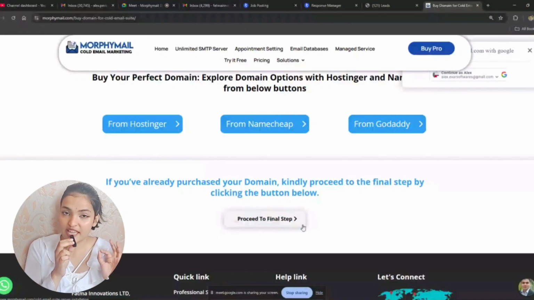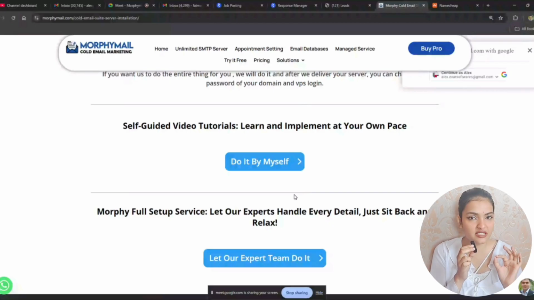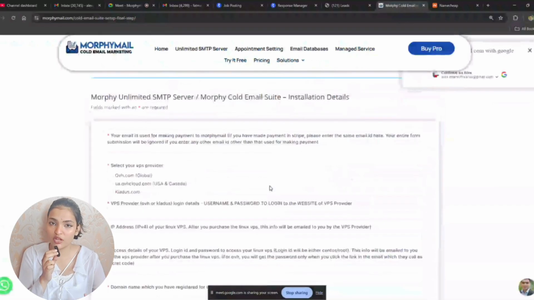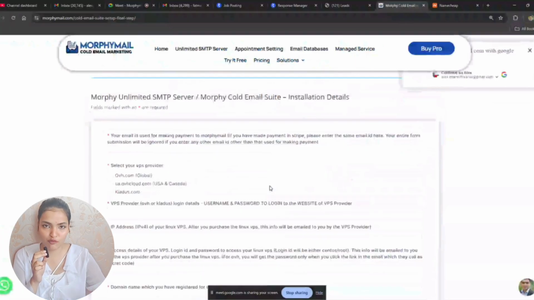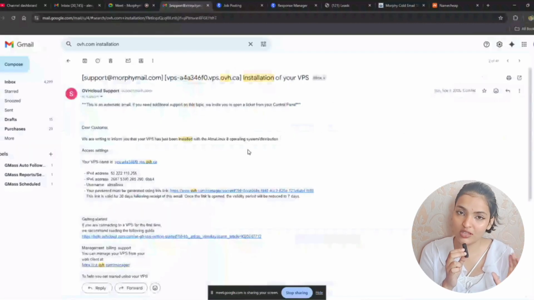So basically what I'm trying to say is that you'll have to buy another separate domain just for the cold email marketing purposes. Then you'll have to click on proceed to final step, and there you'll see the option of do it by myself as well as let our expert team do it. So if you click on do it by myself, it will be showing you a form. You'll have to fill that form using the login details of ovh.com or cloudus.com, whatever you used to purchase your VPS, and all the details will be emailed to you once you purchase that VPS on your email address.